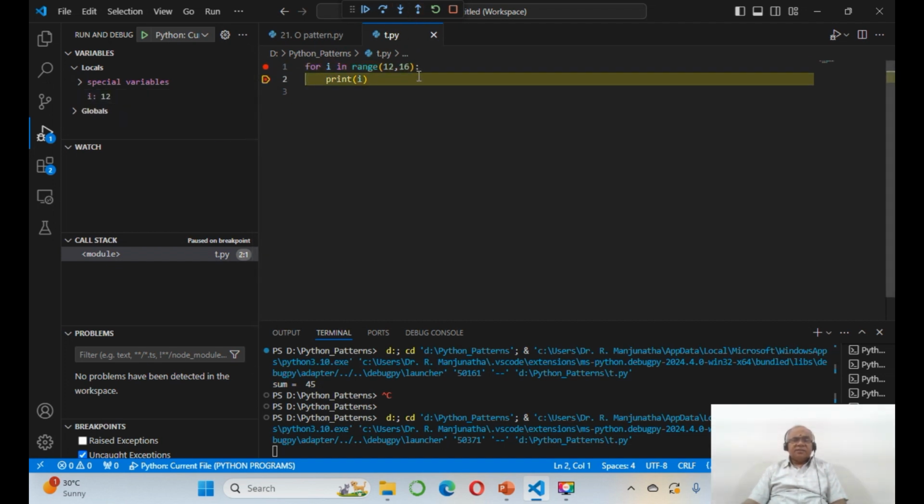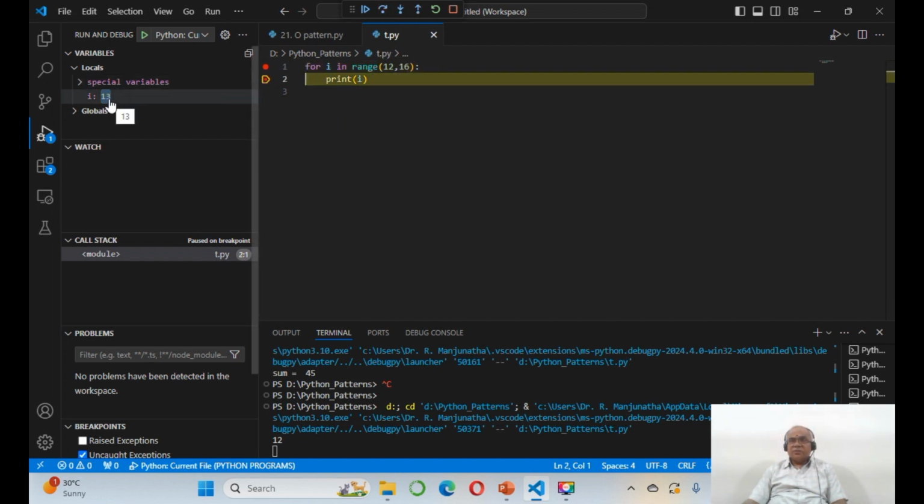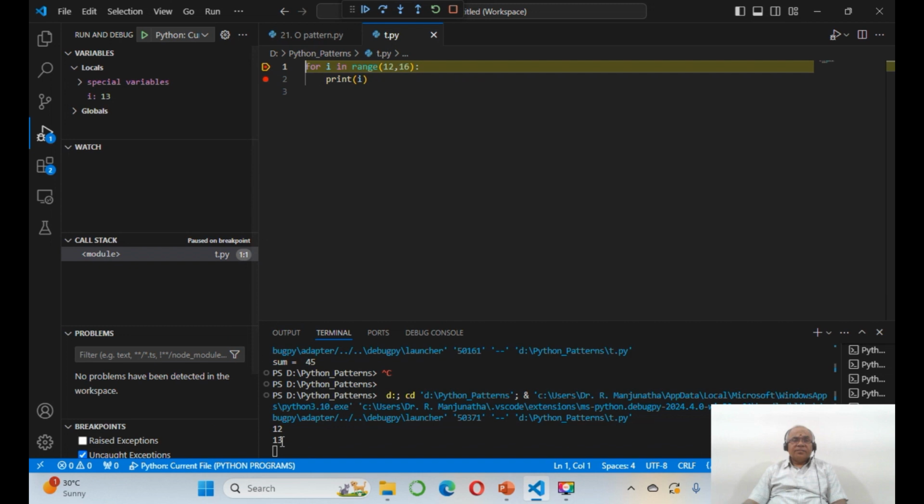So is 12 within 16? Yes. So print I, so I will be 12. Then again it goes back and takes the increment by 1, so it becomes 13. Here you can see 12 plus 1 becomes 13. So is 13 within 16? Yes. So print that value.